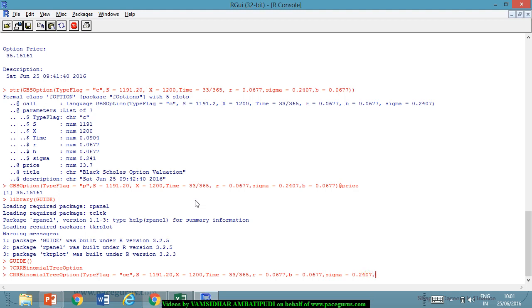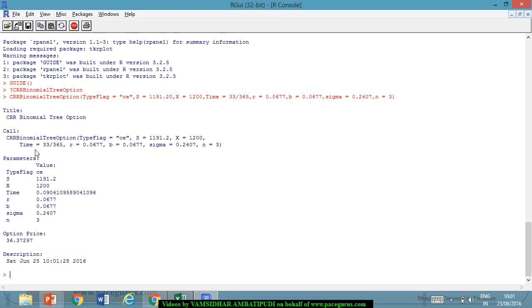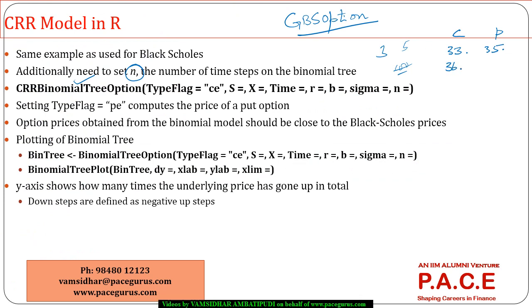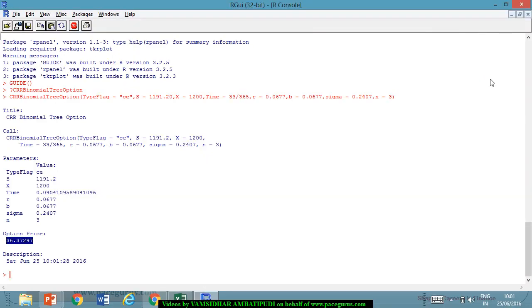0.2407, which is telling me 24.07%. The only thing I have to specify is N, which is the number of steps in the binomial tree. So this gives me, again, all these things remaining the same, the option premium comes out to 36.37. Through this model, the call option is 36.3729 for this European option.